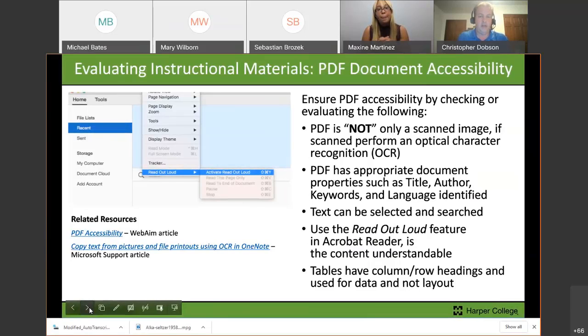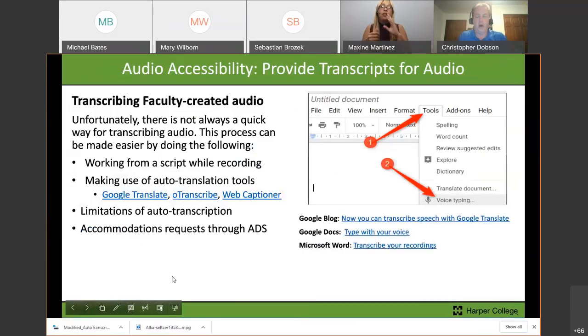Next, we'd like to talk a little bit about audio accessibility. If you are creating your own audio, say for a podcast, we recommend that you provide transcripts for that audio or podcast. Unfortunately, as I mentioned here, there is not always a quick way of transcribing audio, but there are some things you can definitely do to make that process easier.